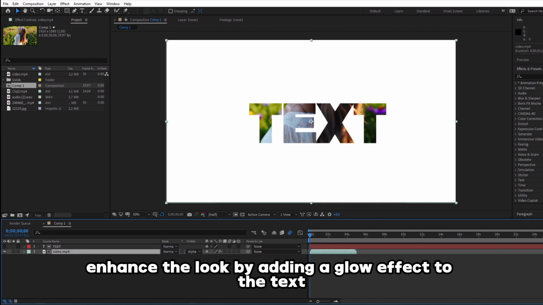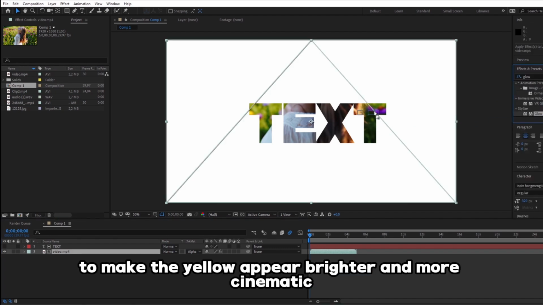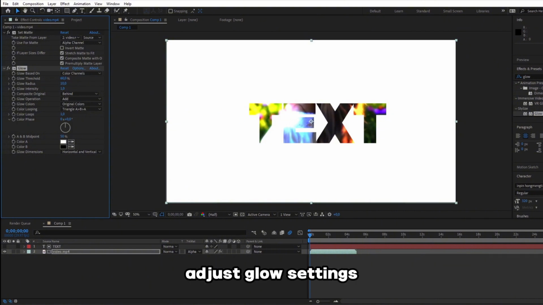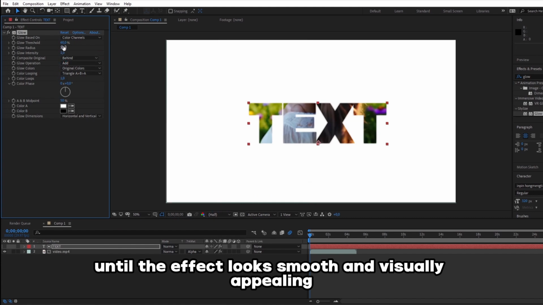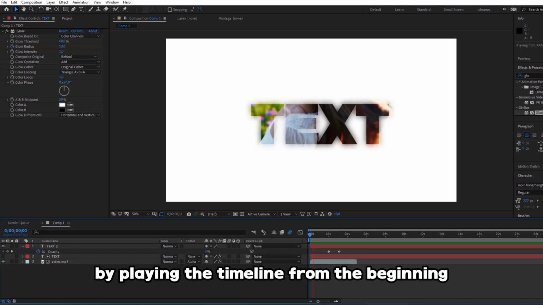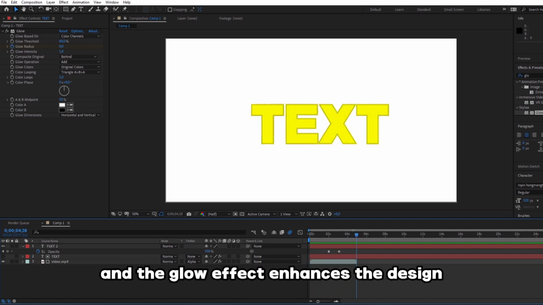Next, enhance the look by adding a glow effect to the text or media layer to make the yellow appear brighter and more cinematic. Adjust glow settings until the effect looks smooth and visually appealing. After that, preview the result by playing the timeline from the beginning and check that the media fits properly inside the text and the glow effect enhances the design.